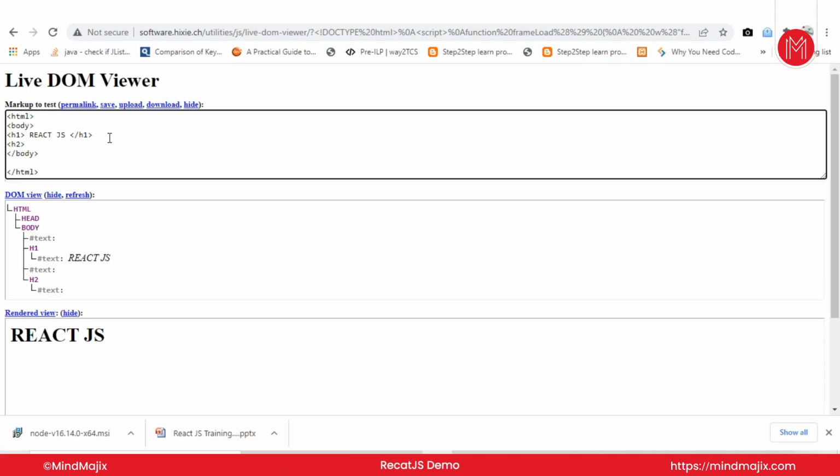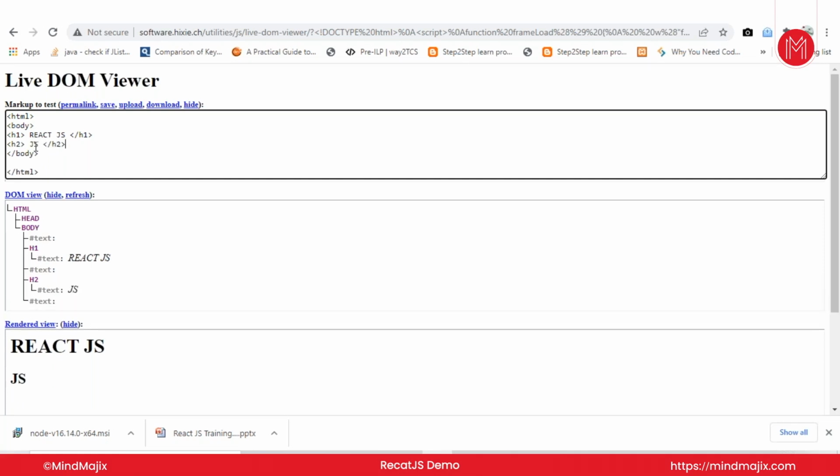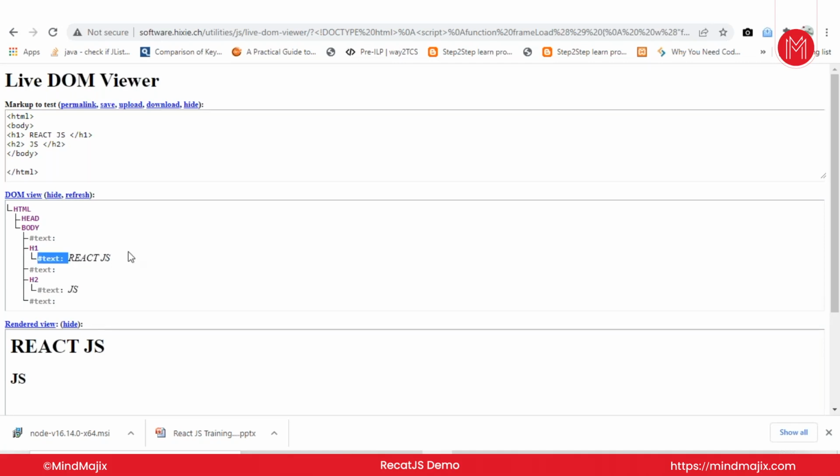Okay, there are n number of nodes here. I'm just creating one as an example. Let me say this is JS, right? So how many nodes are there inside body? Two nodes are there. One is H1 and one is H2. Let us say when H1 is updating, right?